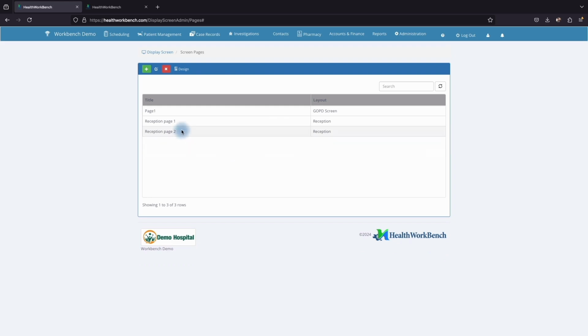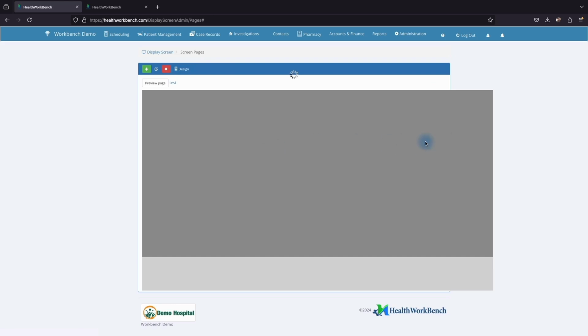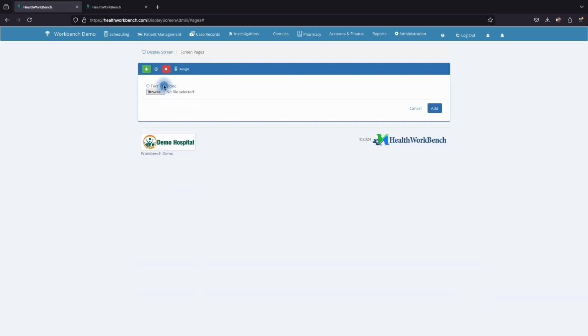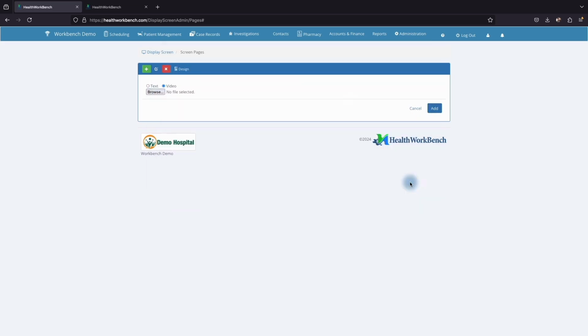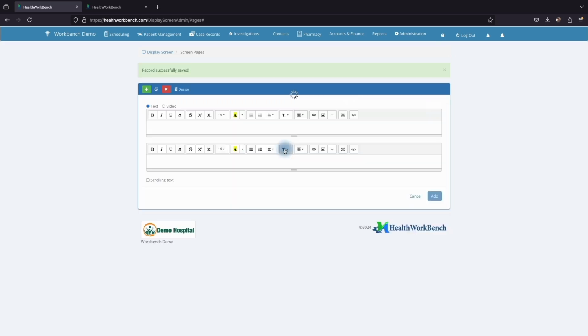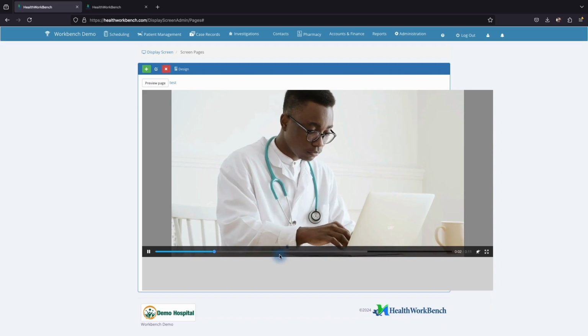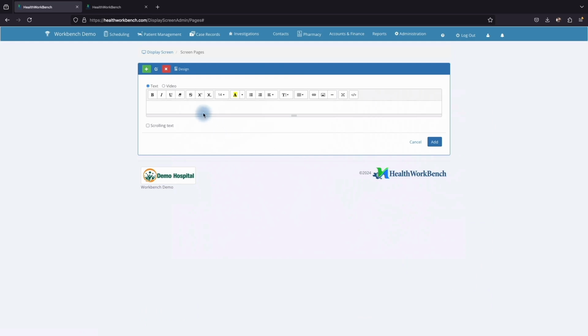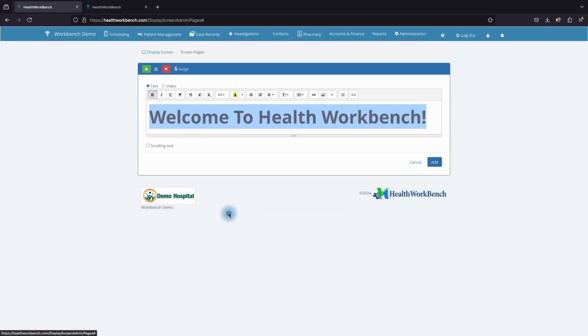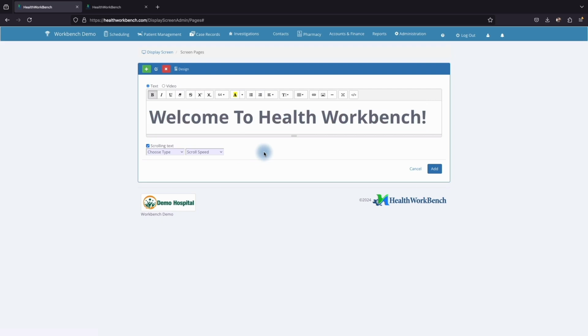For this page, I'll design, right-click on this zone, edit zone content. I'll add another video. Let's add this video. So we have another video, and then we'll add texts. I'll use the same text as before. Welcome to Health Workbench. Then I'll make the text bold, and make the font 64, and make it a scrolling text. And then I'll add.